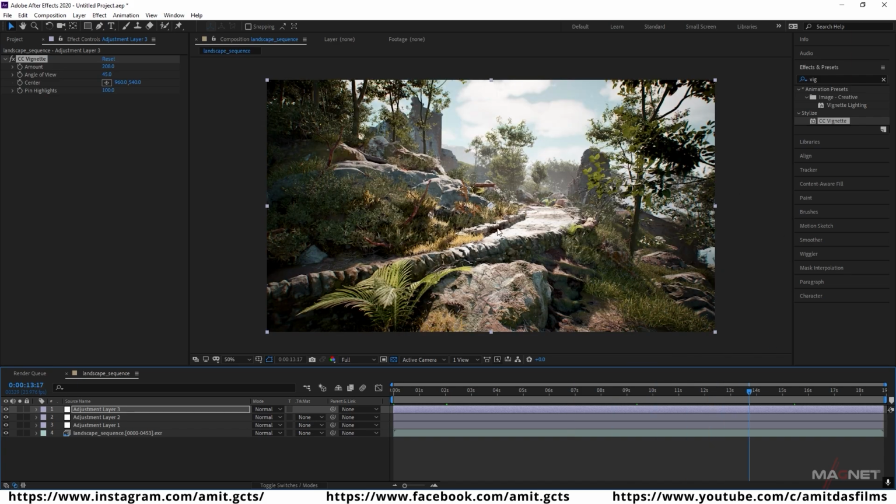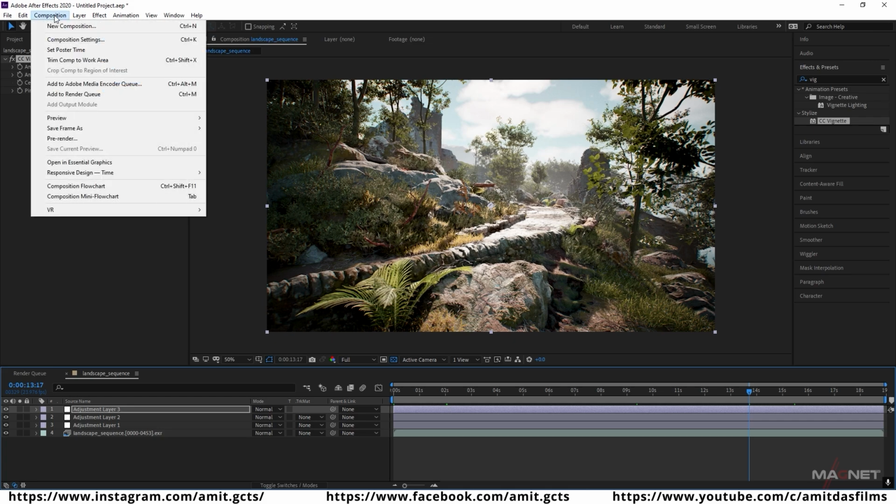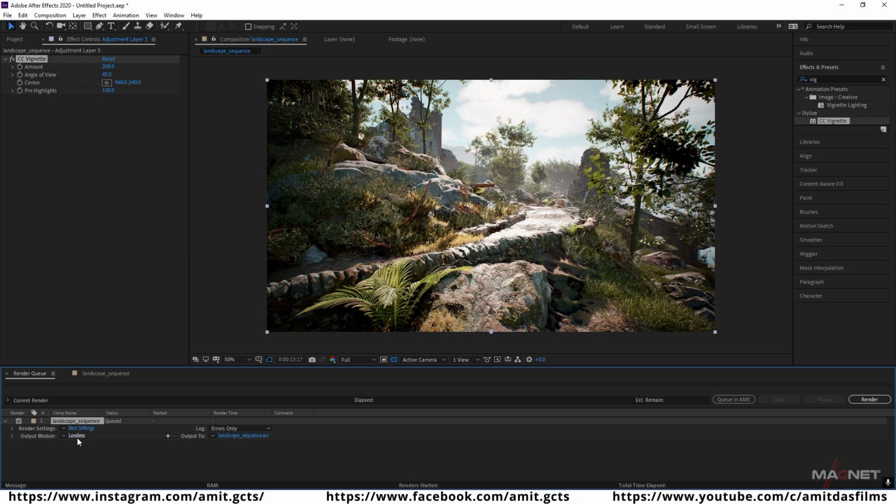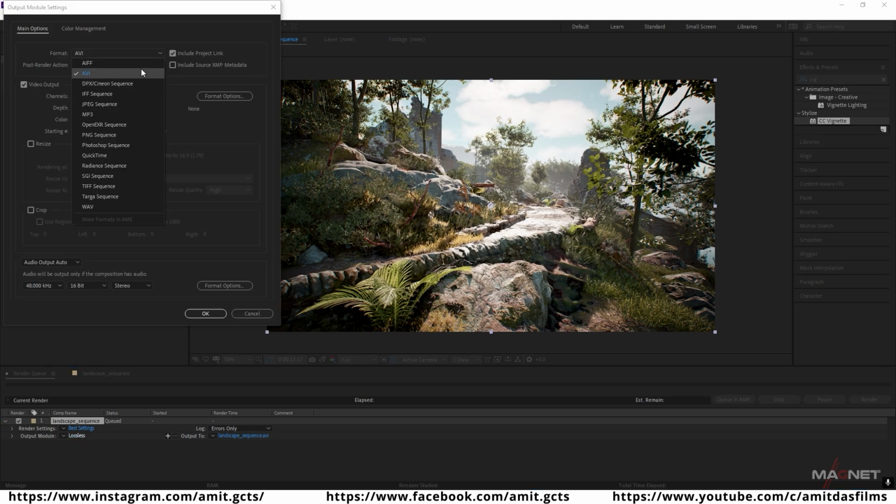And once we're happy with this color correction, we're going to render this. So I go to this composition and click on this add to render queue. Then we go to this output module and click on this lossless. And from here you can change the format. So I'm using this QuickTime format here and then hit OK.